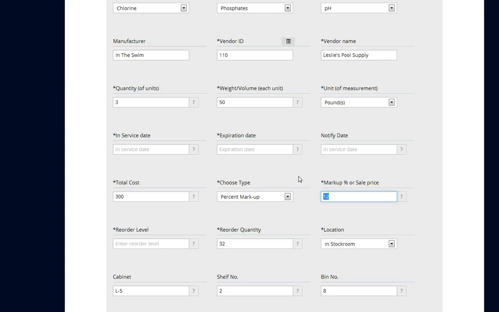The other thing that I could do is I could actually enter the sale price myself by clicking the down arrow and selecting sale price. Now I could say, for example, I paid $300 for all 3 containers of that chemical, and I want to charge, let's say, $400. So I would put 400 in this field. So now I'm telling the system I paid $300 for those 3 containers, and I want to charge $400 for those 3 containers.